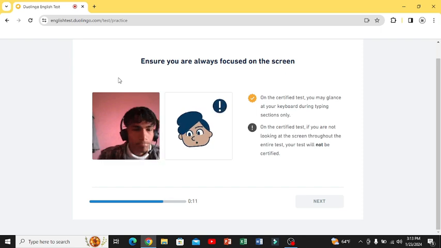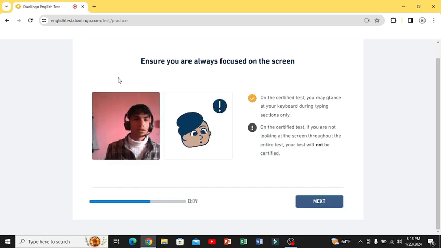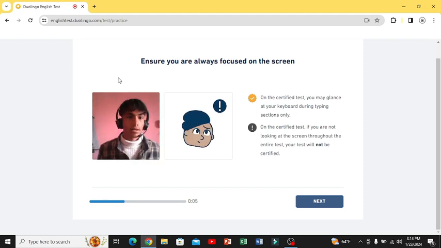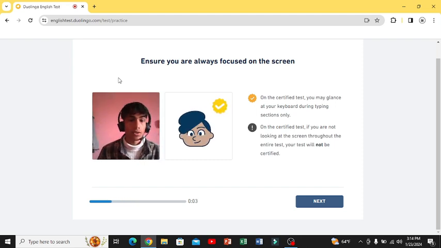Now the whole section is complete. Now we are into the next section of the Duolingo English Test.